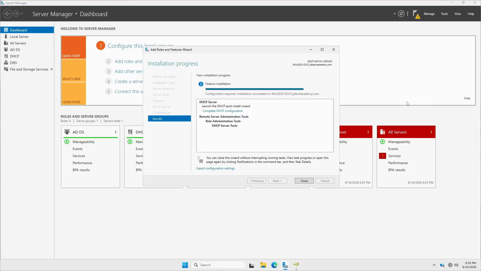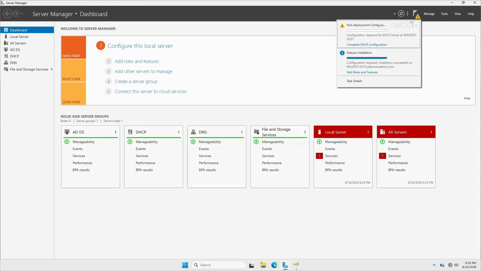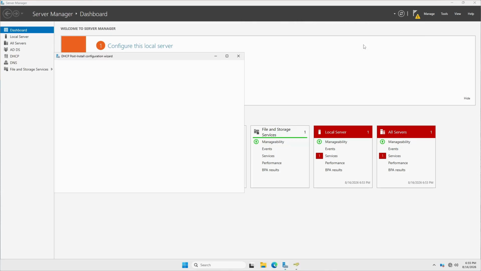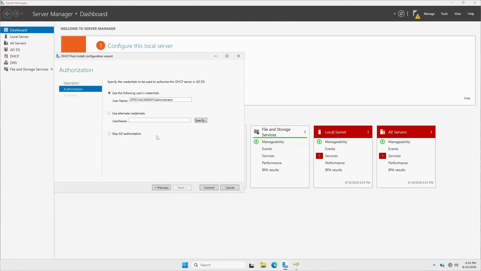So the installation of the DHCP server role is completed on our server. Let's begin now. Okay, there's some post deployment configuration going on here. We will click on complete DHCP configuration, click next, and it is asking me to specify the credentials to be used to authorize this DHCP server in ADDS.